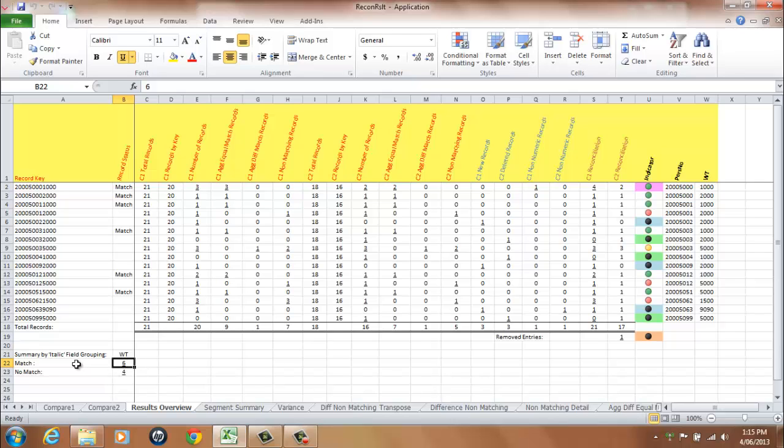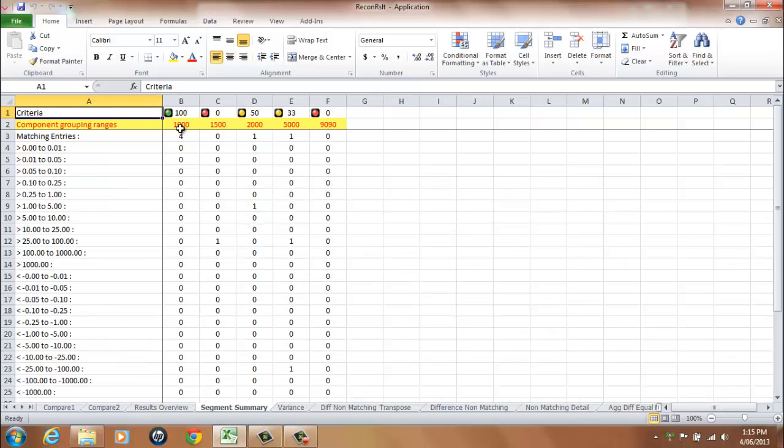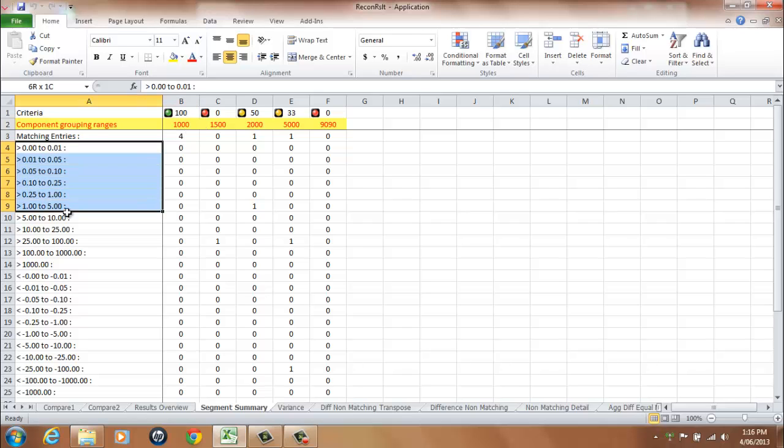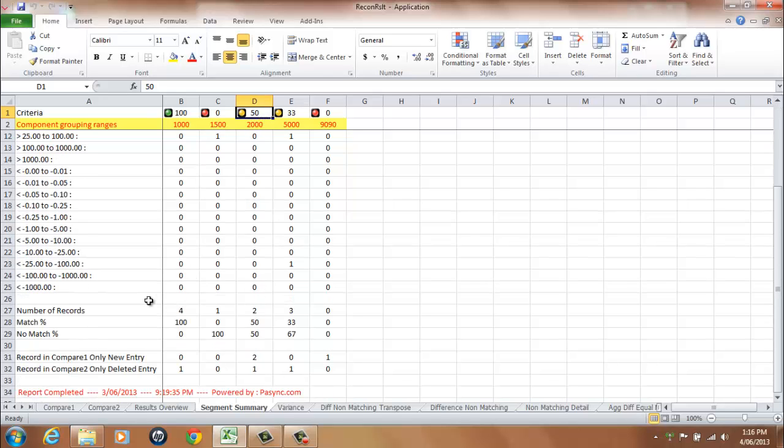To see a breakdown by the key field for grouping, as defined using the italic format, we can double-click on the match or no match values, and this will drill down into the segment summary worksheet. The report shows the breakdown by each defined group, highlighting the aggregate differences by value with the number of key records. The traffic light display indicates the number of records by component grouping in each range. Also displayed are the number of records processed and the percentage of matching and non-matching entries.